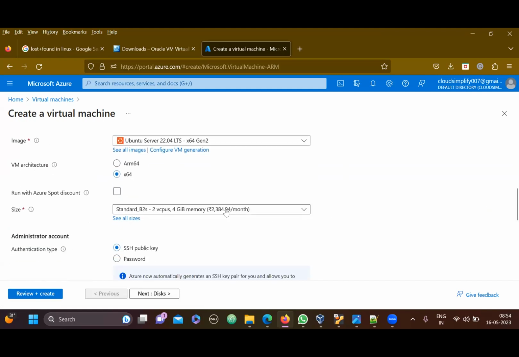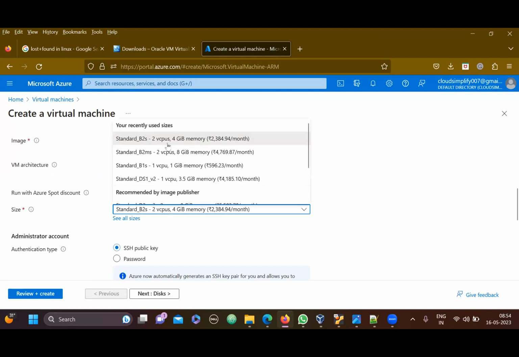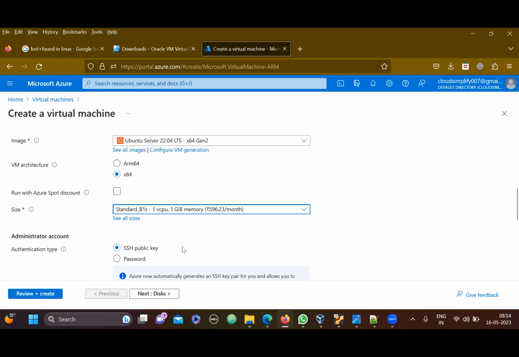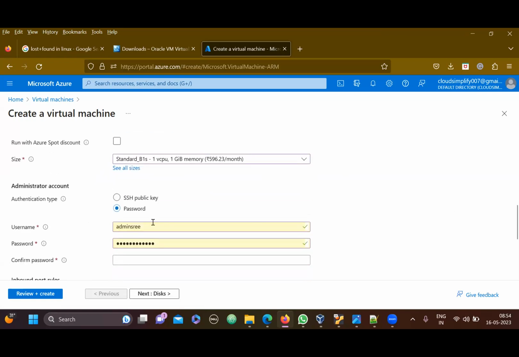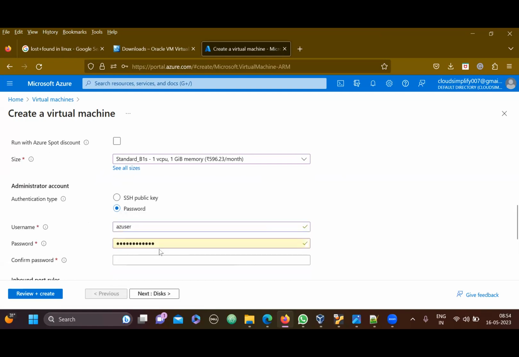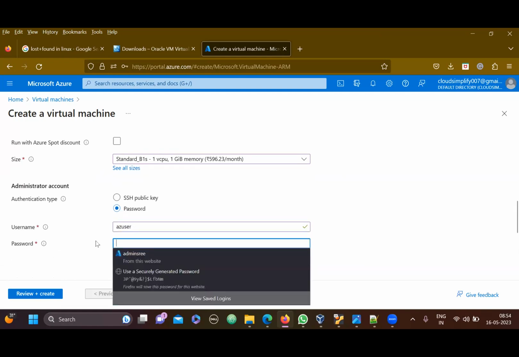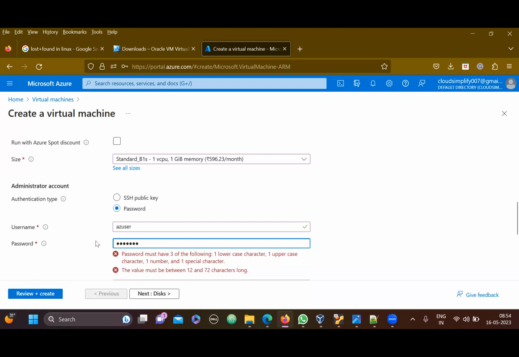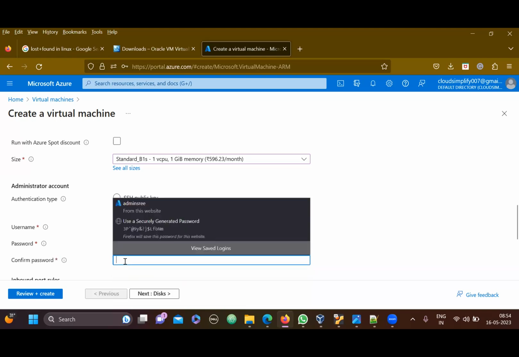Now scroll down. Now change the size to B1S, that is enough. And then change this one to password. Scroll down, give the username as anything. I'm giving azuser, give the password. I will give the password here. Retype the password there.